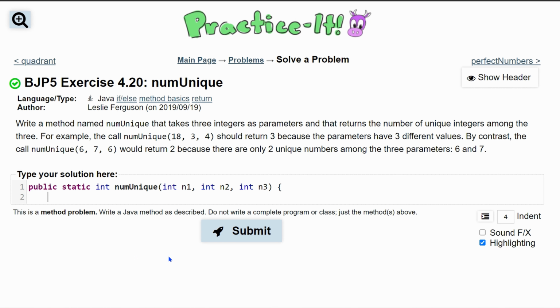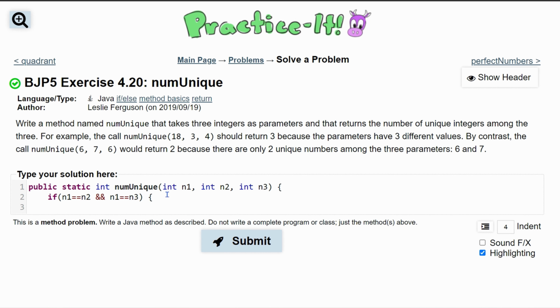We're going to code for three different scenarios: when we need to return 3, when we need to return 2, and when we need to return 1. When we need to return 1, it's the simplest: if everything is equal to each other, because that means we only have one thing that's unique. So we'll say if our n1 is equal to our n2, and our n1 is equal to our n3, we are going to be inside of here, and we're just going to return 1.